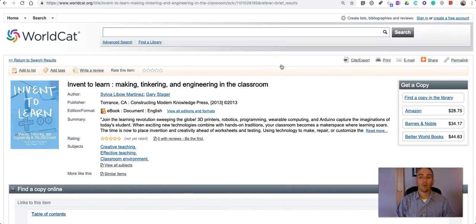So that's a short overview of WorldCat.org and how you can use it to find libraries that have the books you want to borrow in your area.